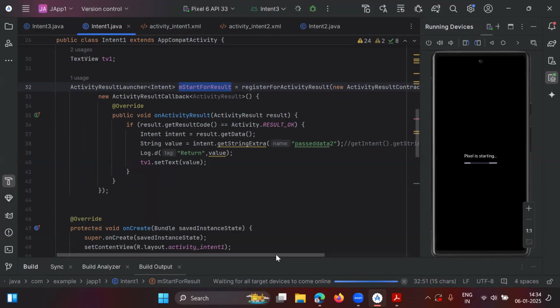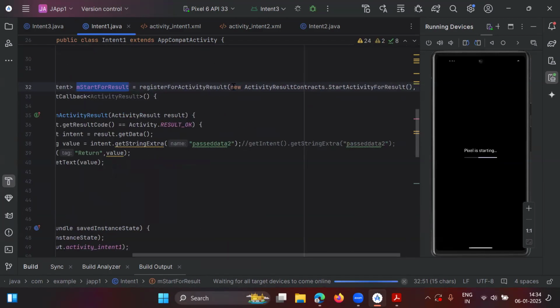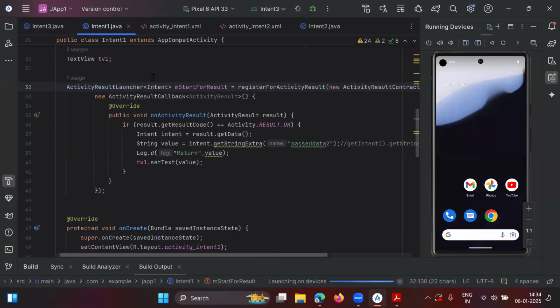So here what we are doing is registering for the activity result. We are passing an object for the start activity for result. Now please remember, startActivityForResult is a function available in the previous versions of Android, but in the current version it is deprecated. If you want to use this, you need to use the concept of ActivityResultLauncher.